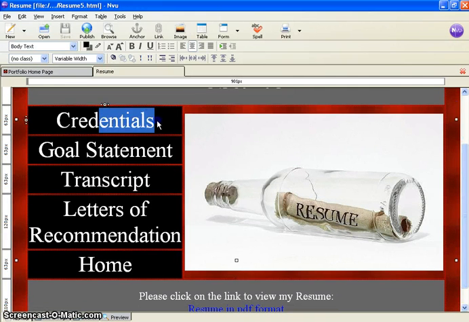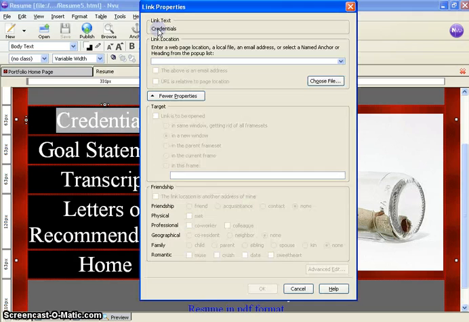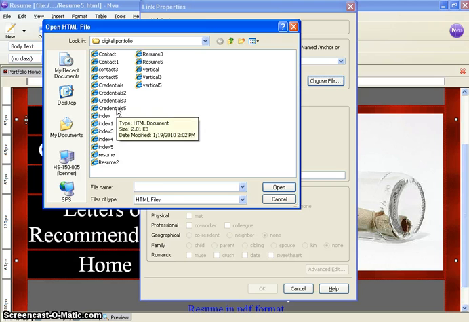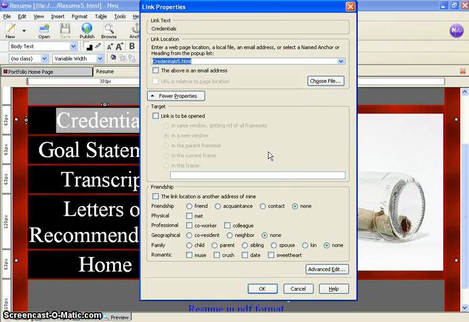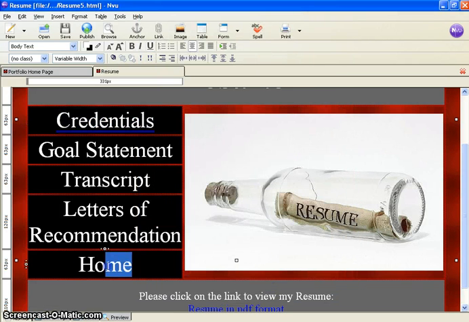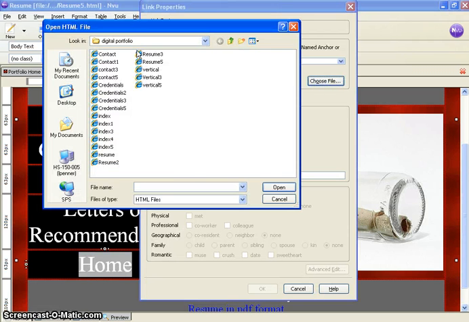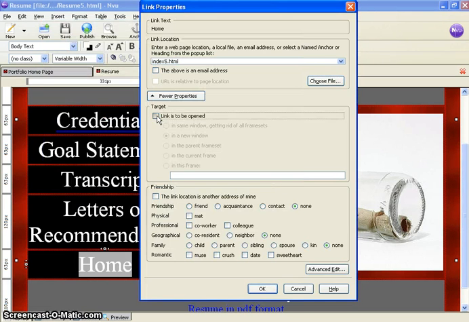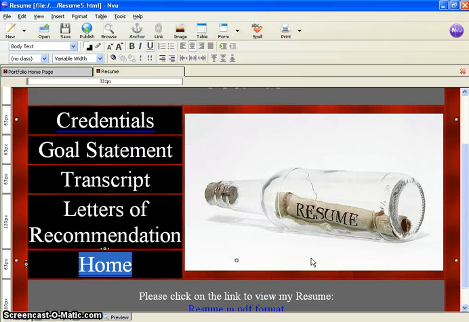Now what we're going to do is link to our credentials page. So we're going to click Link here, highlight first the credentials, choose File, choose your credentials page, and then link is to be opened in the same window, and then click OK. We can also link to Home, so highlight Home, then click Link, choose File. Remember your home page is called Index, and then Open. Link to be opened in the same window, click OK, and then Save.